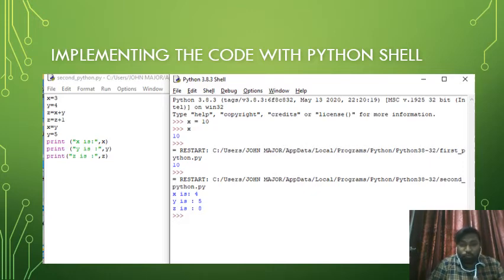Let's see how. x equal to 3 and y equal to 4 and z equal to x plus y. What is the x value? 3. And what is the y value? 4. 3 plus 4, 7. That is the z value. Now z equal to z plus 1. What is the previous z value? That is 7. 7 plus 1, 8. So z equal to 8.